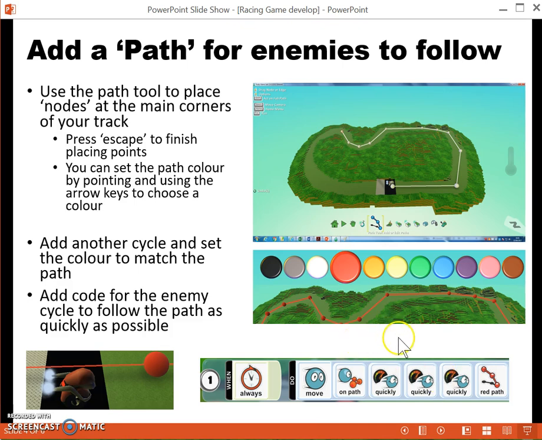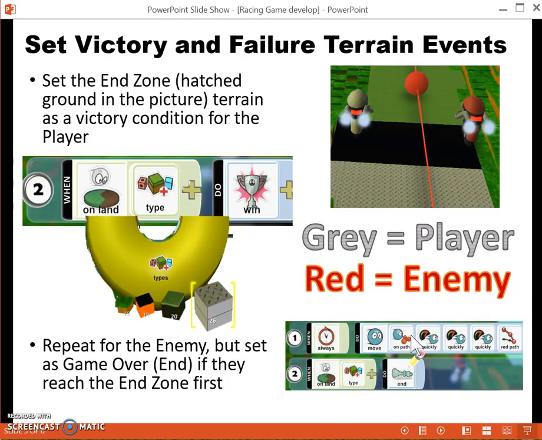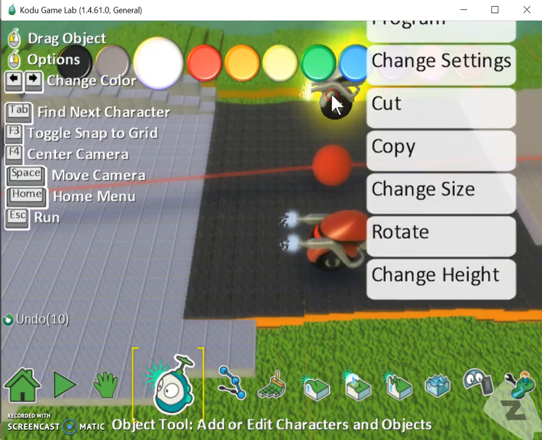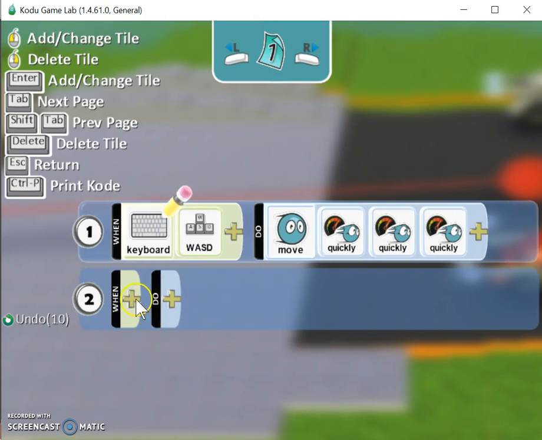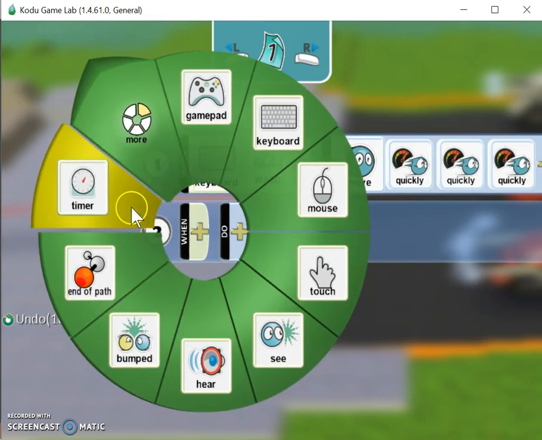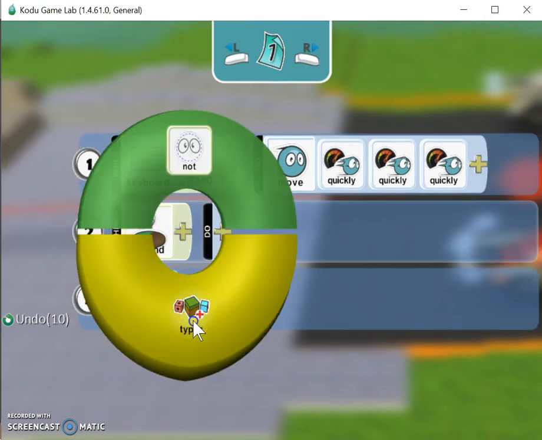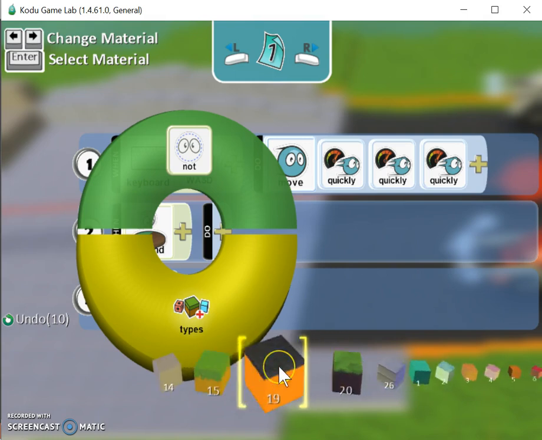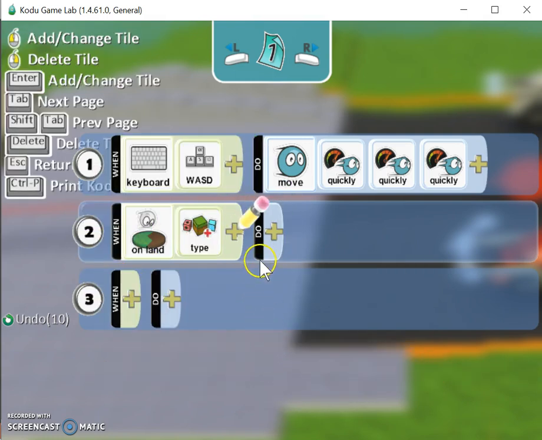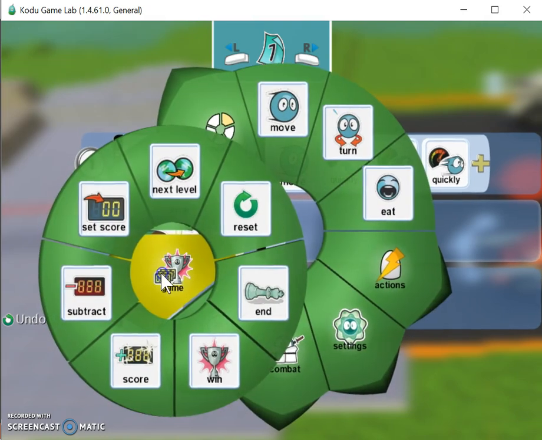So we set up a path for the enemy, and we check that it's following correctly. We then need to set up who's going to win or lose the game. If our player, who's in grey, gets to the end zone first, then that should be a win. If the red cycle gets to the end zone first, then that is a loss for us. So clicking on my grey cycle, I'm going to program. When he is, I'll go to more and on land. The land that was the end zone was type 26, so this hatched grey. And when I get to there, I'm going to go to game and win.